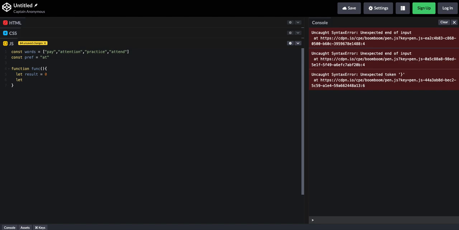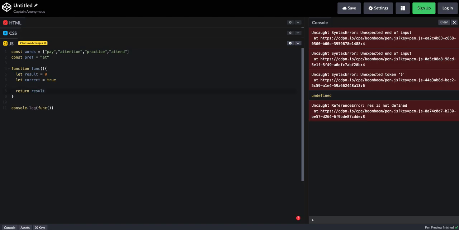Then we're going to create a Boolean variable called correct, and we'll set that to true. Let's log func to the console so you can see what's going on. And when we're all done with our code, we're going to return result. So now we should see 0 in the console, which we do.